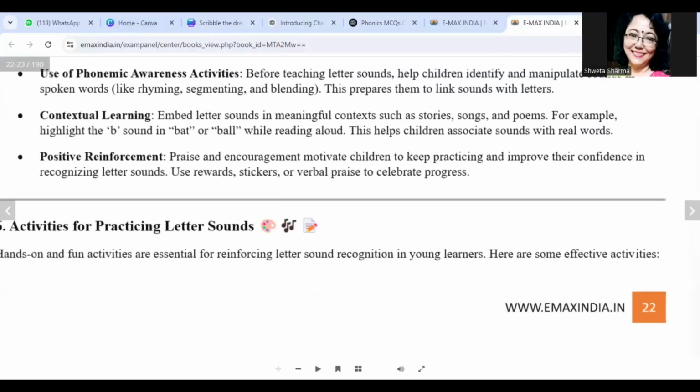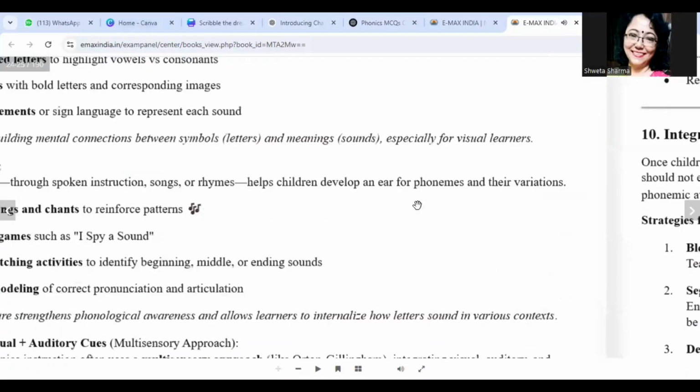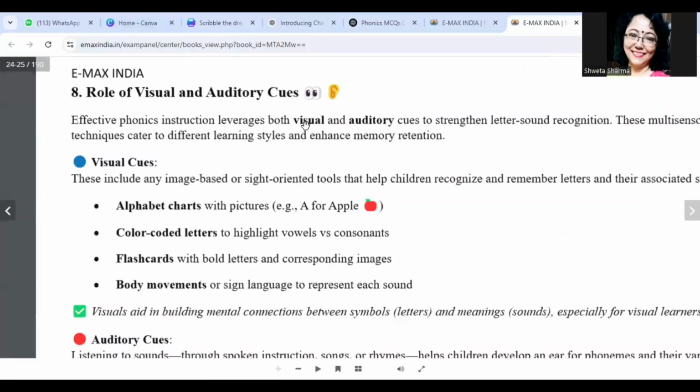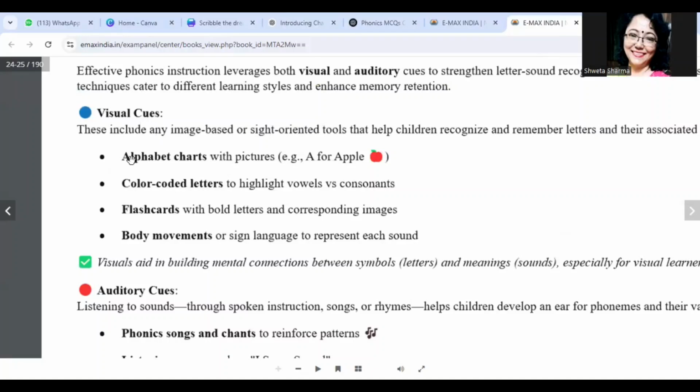Now, the other important part of this content is what is the role of visual and auditory cues? This has to be understood. So what are visual cues? You have to note down that visual cues can be alphabet charts, color-coded letters, flashcards, and body movements. Alphabet charts we are aware of, where we write the letter and the picture which has the letter sound, like A as in apple. Color coding is we give all vowel sounds maybe in red and tell them these are special sounds, and then consonants are in other colors. So that is color coding. Or we can have one row of letters in a different color and it continues that way.